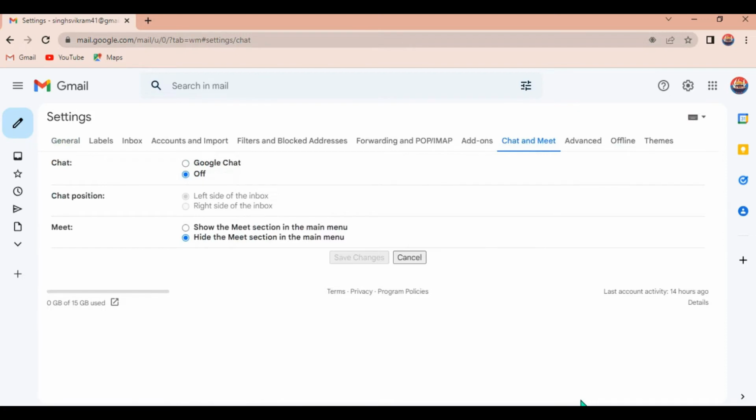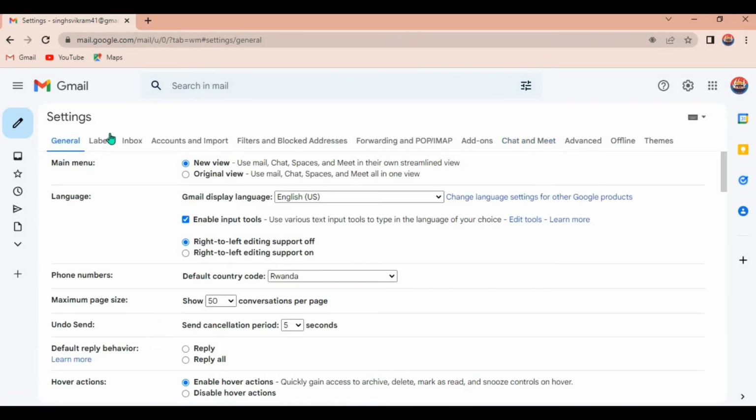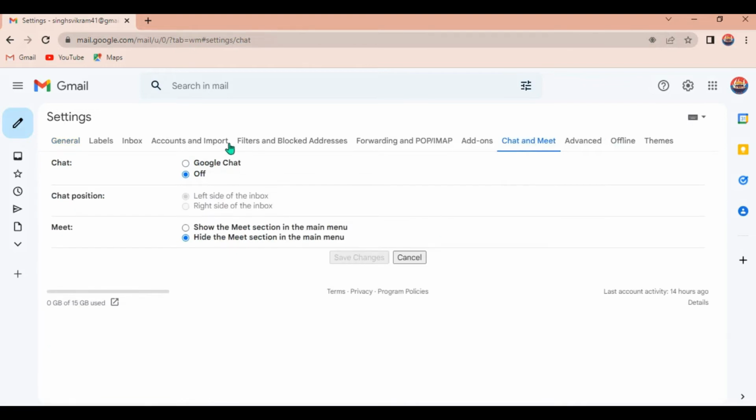When I come here to chat and meet, you can see this one when you are there in general. You see the options: labels, inbox, accounts and import, filters and blocked addresses, forwarding, add-ons, chat and meet, advanced, offline, themes. So you can come here to chat and meet, because it is the one you are going to use to enable our chat option. After clicking chat and meet, I come here. You see now this option is turned off.